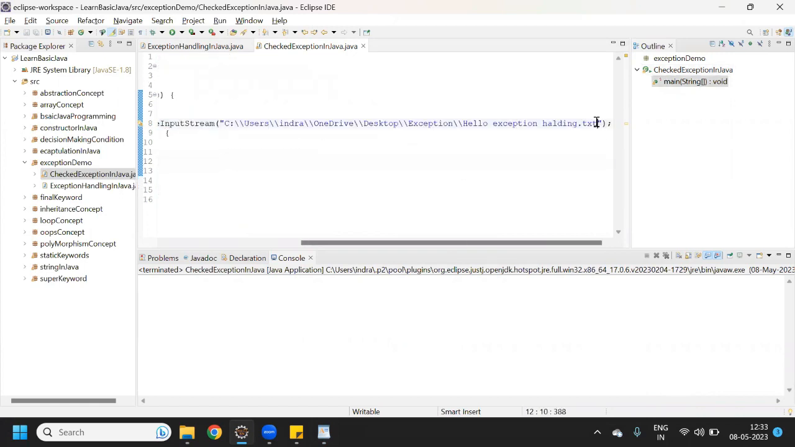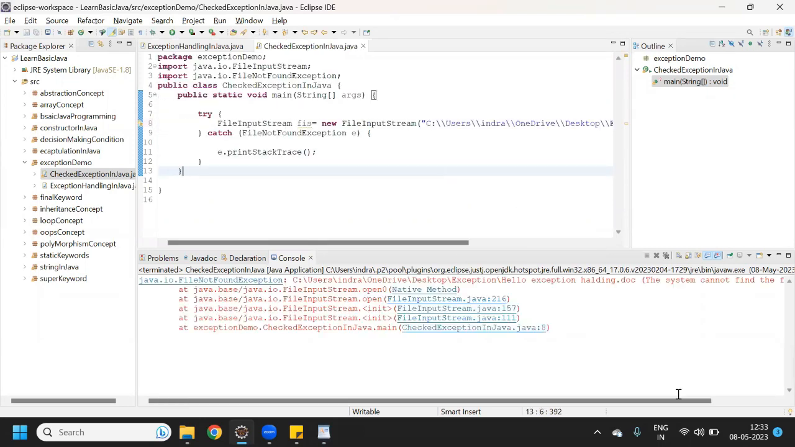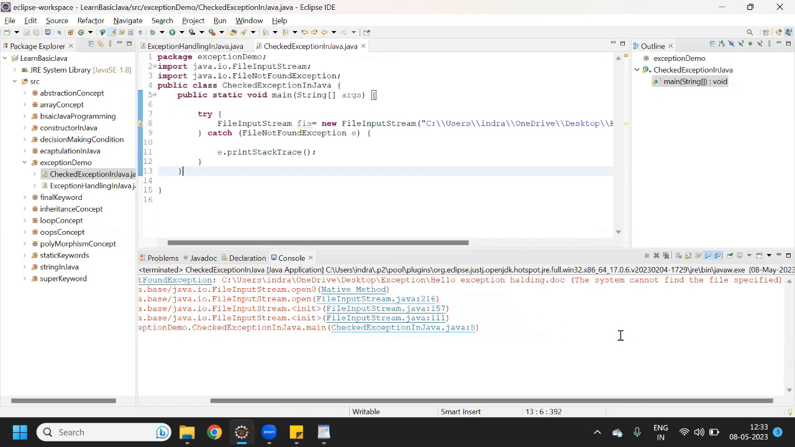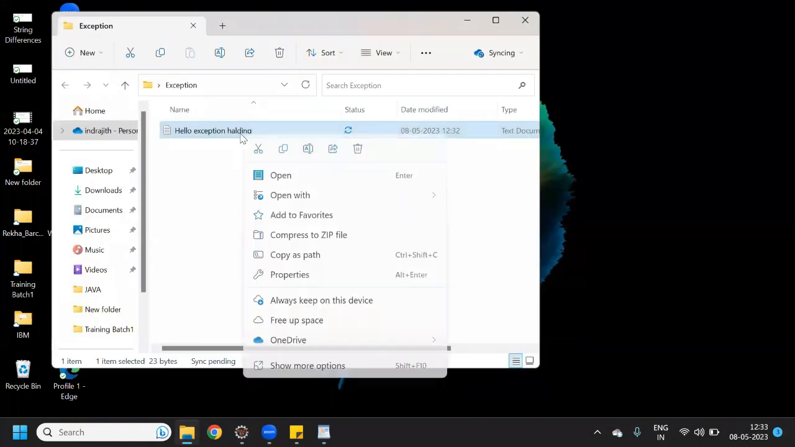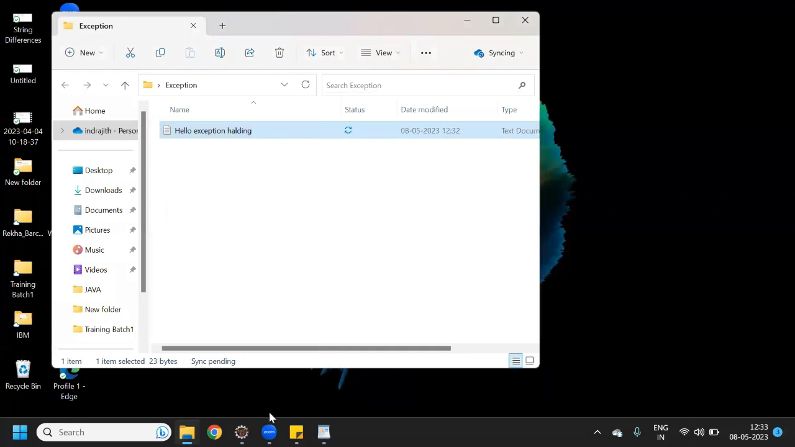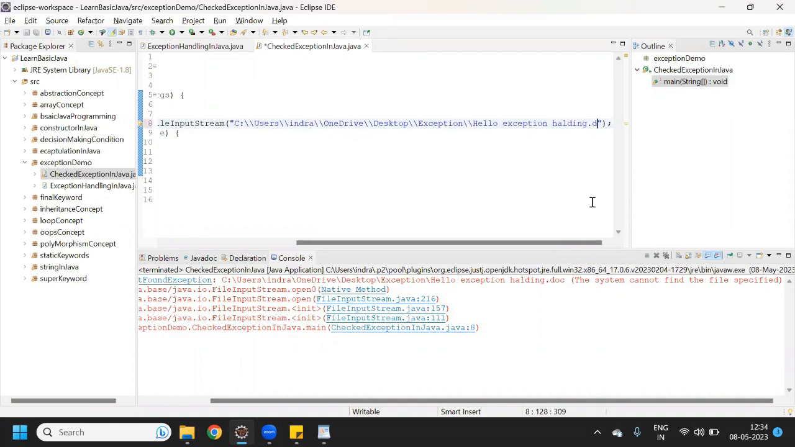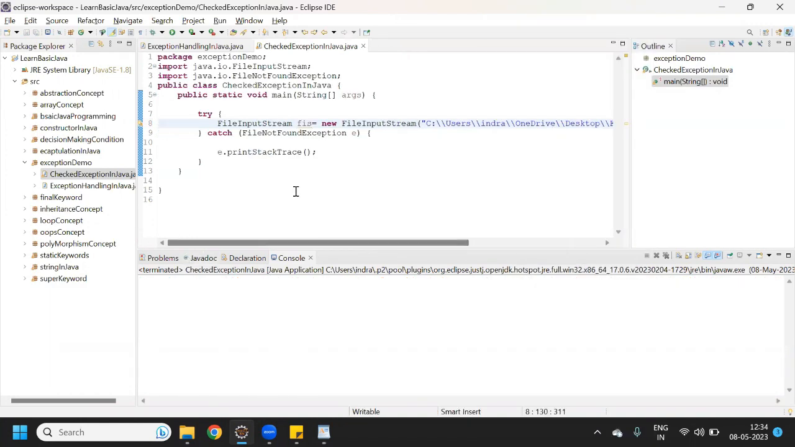And if I give something else here, let's say I'm changing this to doc. Now I'll run this program again. Now it is throwing an exception because this is a txt file, not a document. This notepad format is txt. This format is txt only. So if you pass doc, then it will throw an exception. Again, if you pass txt, then the exception will go away. So a checked exception is checked and handled at compile time only.